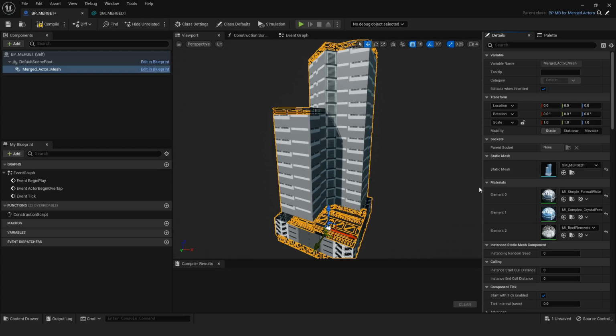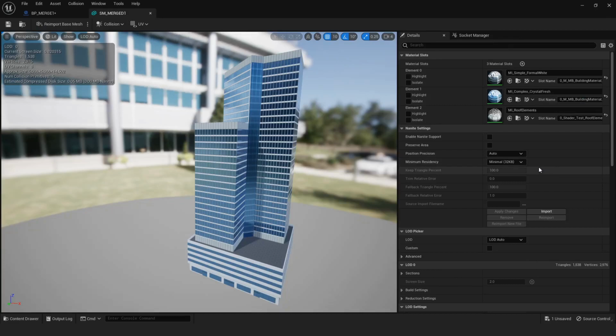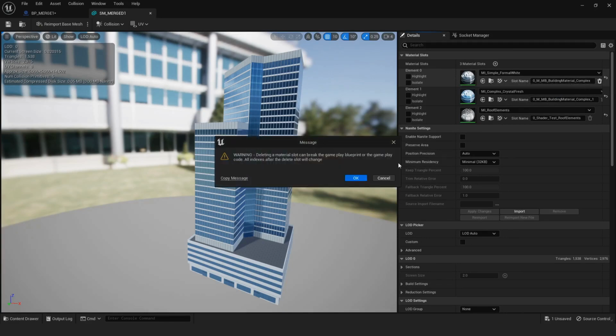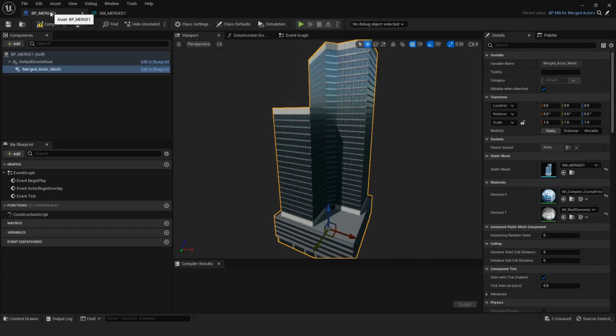If this sounds confusing, don't worry about it. It is very easy to fix. Just double-click the thumbnail here to open the mesh editor, and in the material list, click the trash icon to delete that material, and save. Now if we go back to the blueprint, you can see that the problem has been resolved. Finally, just click Compile and Save.